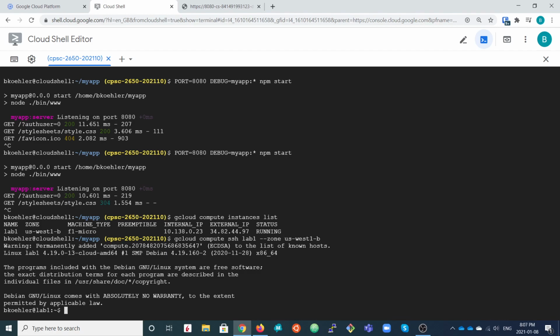In your case, the first time you use the gcloud compute SSH command, it's going to ask you to create an SSH key, and just go with all the defaults. It's going to ask for a passphrase. You can leave it blank. There's nothing wrong with that. Okay. So now we are logged in to that virtual machine.